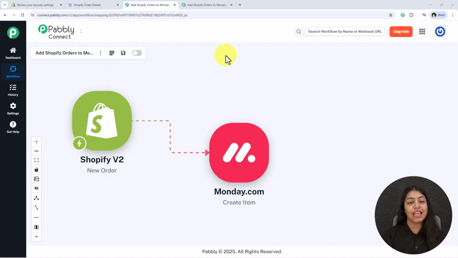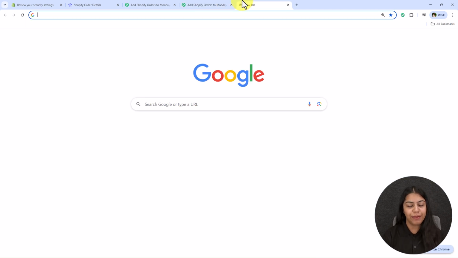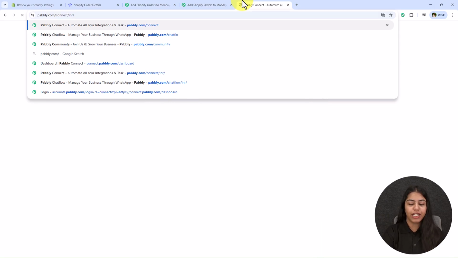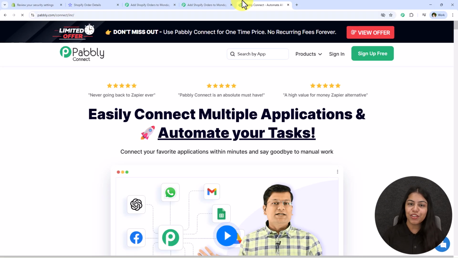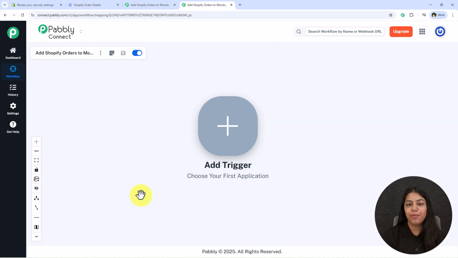So to create this, I've opened the workflow builder of Pabbly Connect, and if you are an existing user like me, directly log in inside Pabbly Connect and open your workflow builder. But if you are a new user, open a new tab and search for pabbly.com/connect in your browser and open the landing page of Pabbly Connect. Over here you're going to see the option of sign up for free, so click on this sign up for free and you're going to get 100 free tasks every month to explore Pabbly Connect. Then log in inside Pabbly Connect, open your workflow builder and follow me.